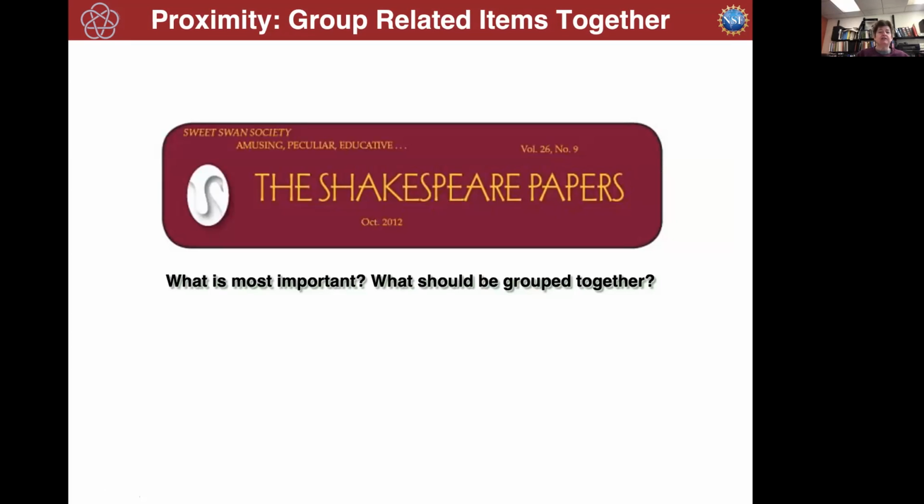Here is another example. This is for the Shakespeare Papers, which I suppose is some kind of magazine. At first, when you look at it, it looks pretty appealing. So nice color scheme here. It says the Shakespeare Papers. Then your eyeballs go up to the left. It's put out by the Sweet Swan Society, which apparently is amusing, peculiar, and educative, which sounds a little bit strange for a society. And then there are other things that are just floating off by themselves. Volume 26, number 9, October 2012.